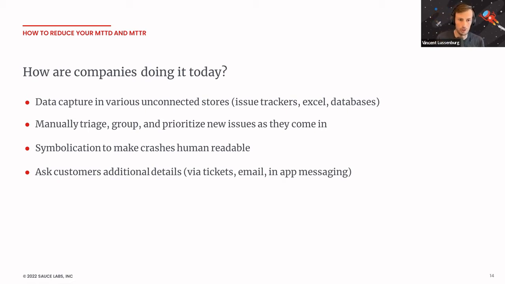So how are companies trying to reduce that mean time to detection and mean time to resolution today? Like I mentioned, the data is captured in various unconnected stores: issue trackers, Excel databases that get information from Twitter, maybe your error monitoring, and maybe from your support channel, but they are usually unconnected. So it's hard to see if the person complaining on Twitter has the same problem that you detected automatically.